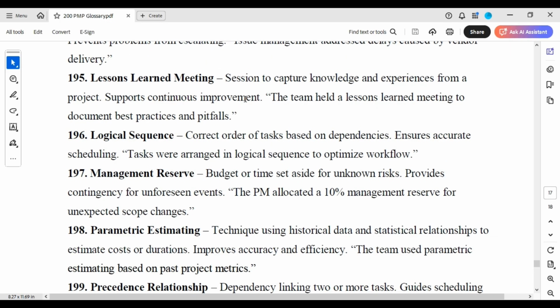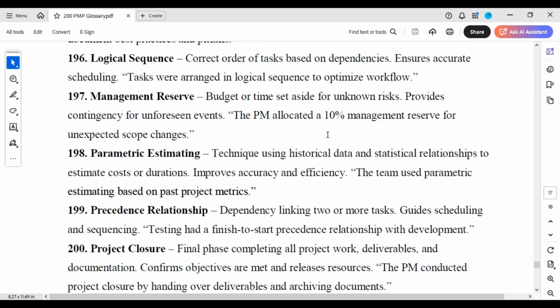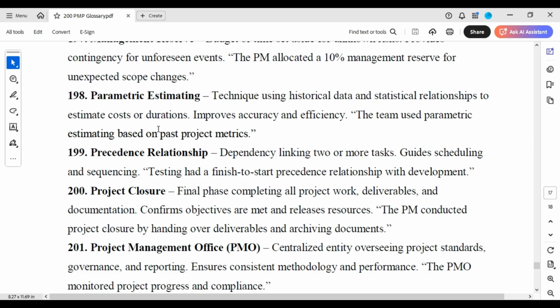Lessons learned meeting. Logical sequence, correct order of tasks based on dependencies, ensures accurate scheduling. Tasks were arranged in logical sequence to optimize workflow. Management reserve. Budget or time set aside for unknown risk, provides contingency for unforeseen events. The PM allocated 10% of management reserve for unexpected scope changes.